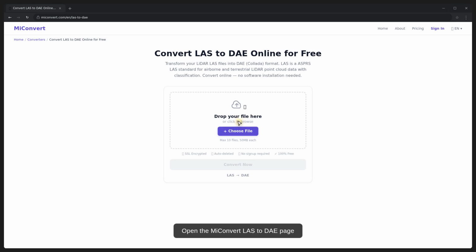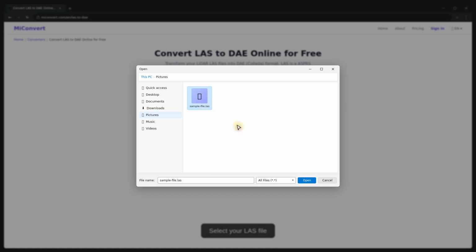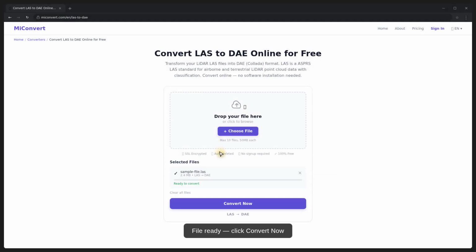The interface is clean and easy to use. Let's upload a file. Click the Choose File button. A file picker will open. Select the LOS file you want to convert, then click Open. Your file is loaded and ready. You can see the file name, size, and destination format. Click Convert now to start the conversion.